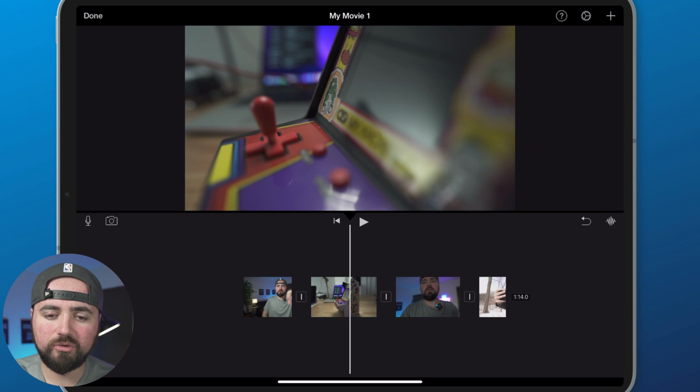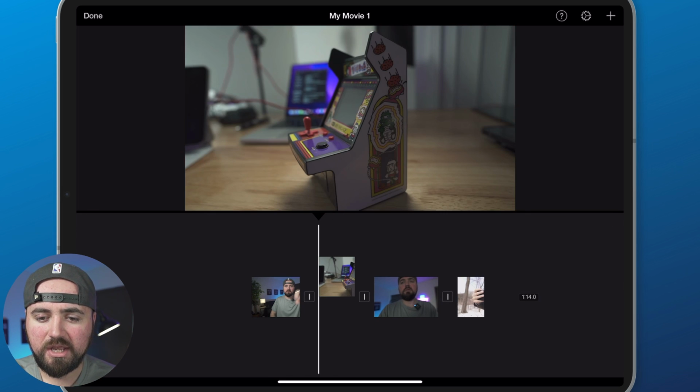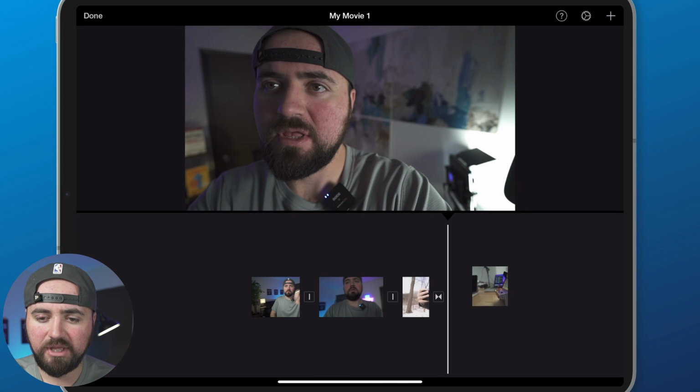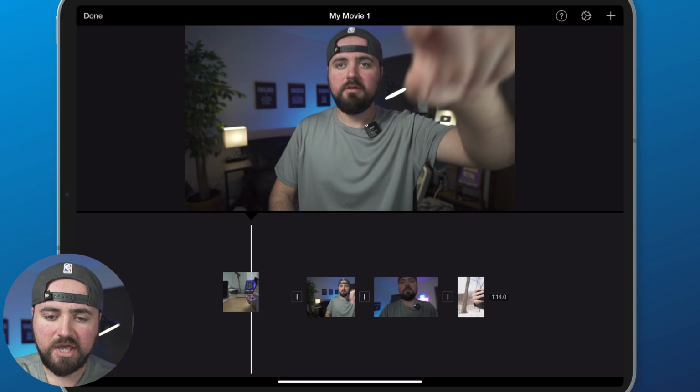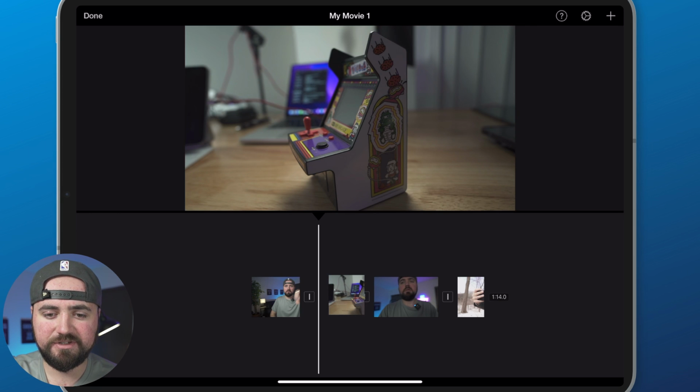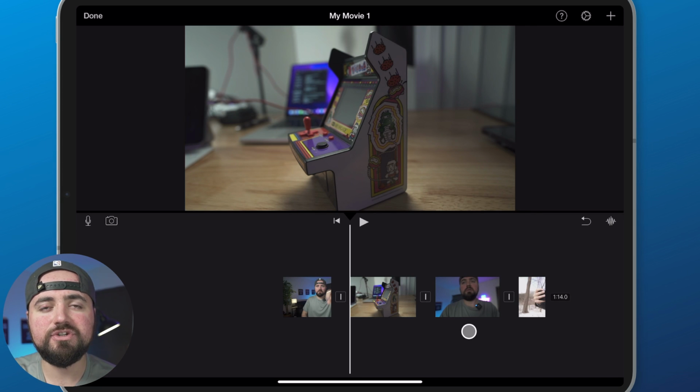If you want to rearrange your video clips, all you have to do is just use your finger, and you're going to hold your finger down on the video clip, and you can actually drag it around your timeline and move it to anywhere you want, and then just let go where you want to release it, and you'll have moved your clip.